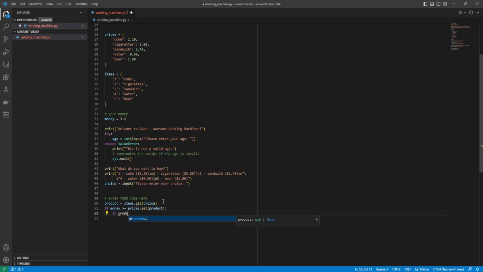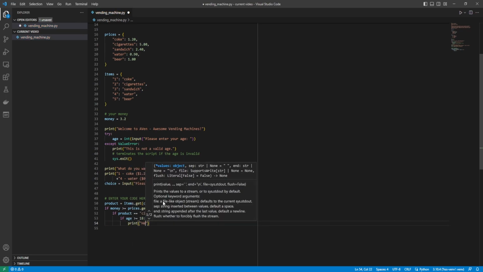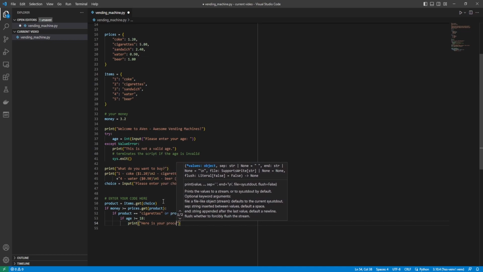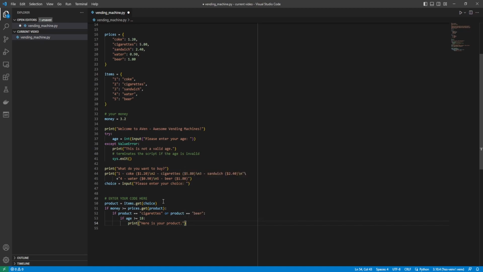Okay, so if product equals cigarettes or the product equals beer, we need to check the age. Okay, and we can do this by saying if age is greater or equal to 18, and now we can say here is your product. All we need to do now is subtracting the price of the product from the customer's money, and we do this again by saying prices.get product.